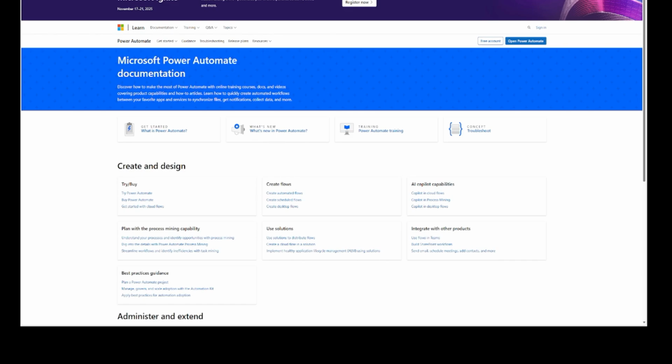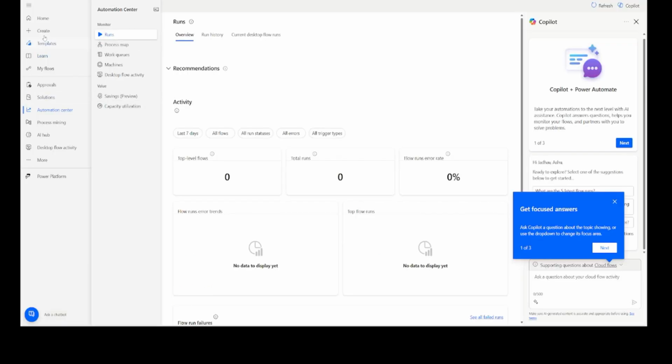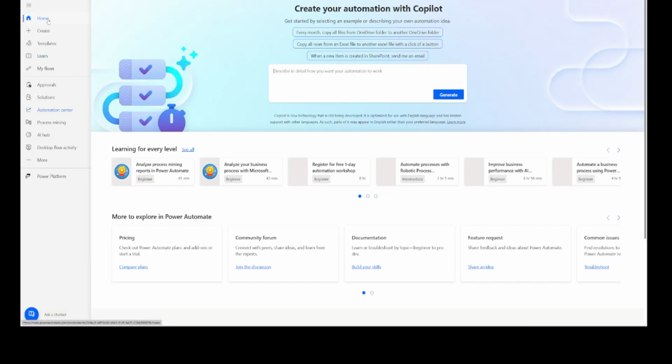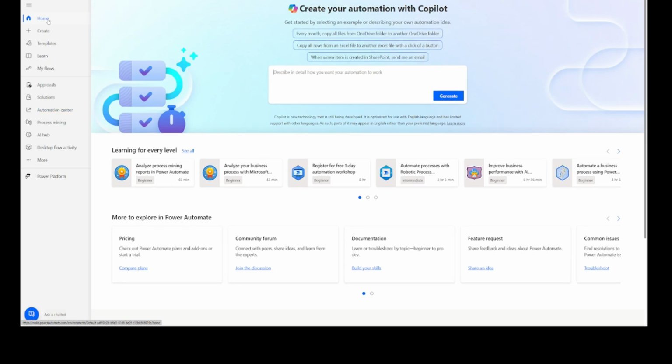Common mistakes you should avoid. Overcomplicating flows: start simple and add complexity later. Not testing thoroughly: always test with real data. Ignoring error handling: configure run after for failures. Poor naming: a flow called test flow one becomes a confusion later on, so please avoid this. And not using templates. Why rebuild what already exists?